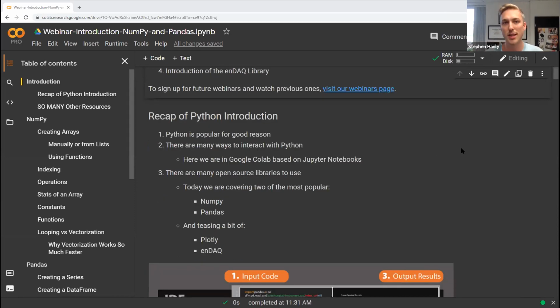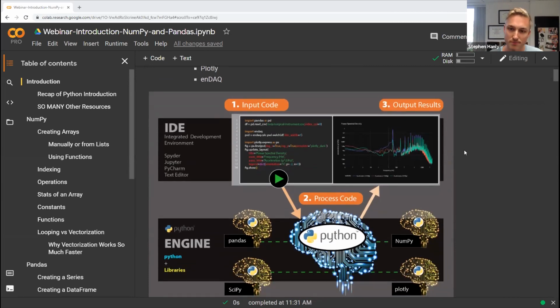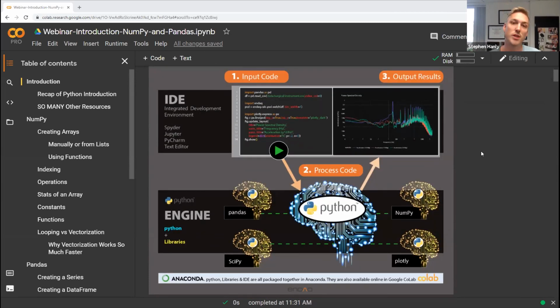So, a recap of what we did two weeks ago: we introduced Python and asked, why is it so popular? And it's popular for good reason. It's very easy to use. It's open source, very accessible, and also very capable. We talked about that a couple of weeks ago. We also gave a little bit of an overview about how Python requires these different libraries as well as these different environments. After our webinar, a lot of people came up to us saying they still didn't quite understand Python.